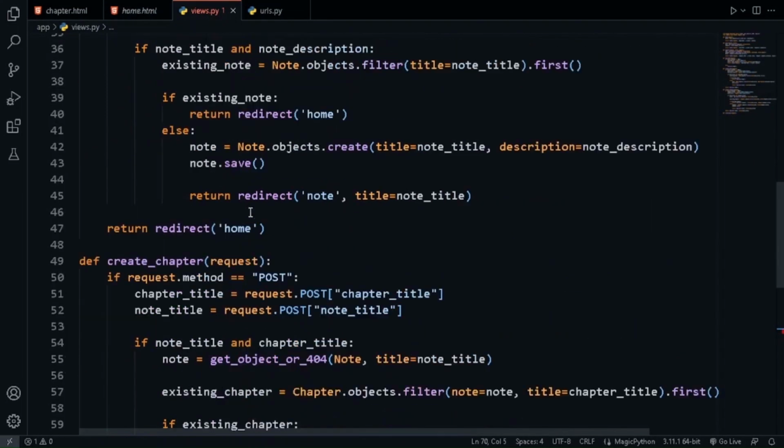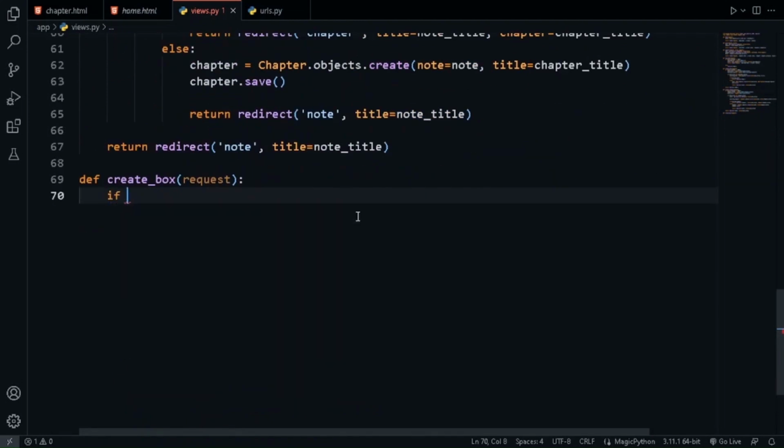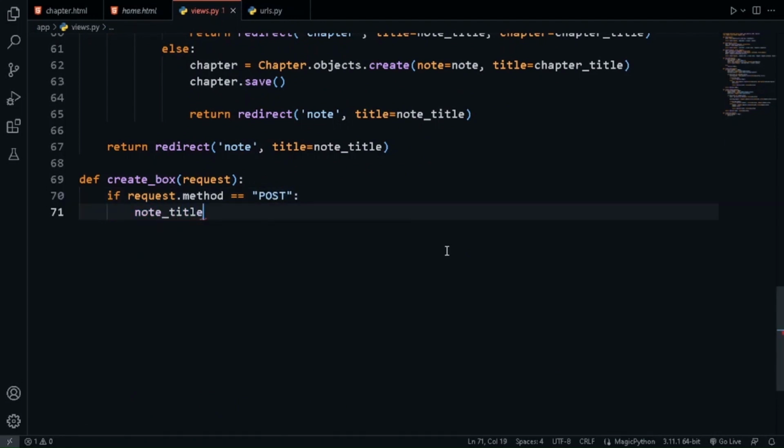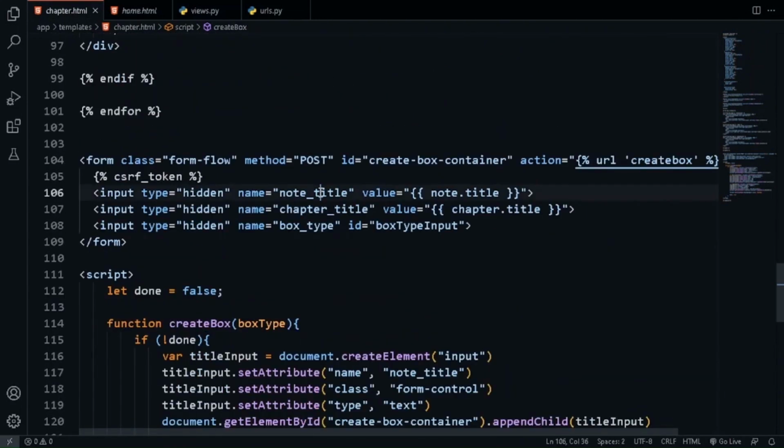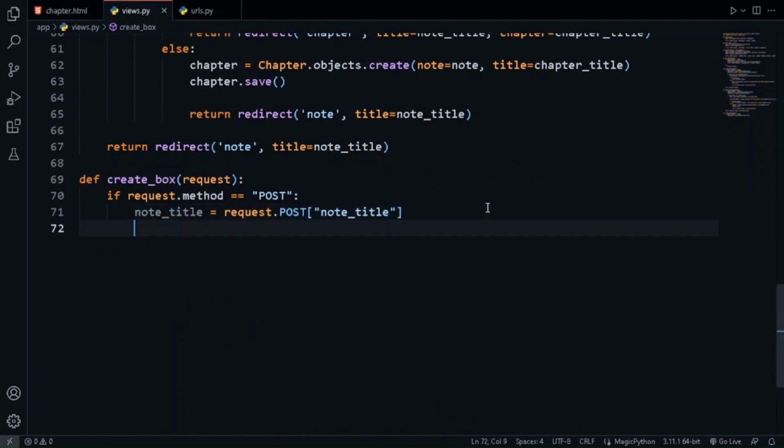Now come to the views.py and we will continue with the create box. First we will check if the request method is post. Now we get the note title using the request.POST, and then let's check what the name of the input is. In here the name is note underscore title, so just copy that and paste it in here. Similarly we get all the other ones, chapter title using the chapter underscore title named input.